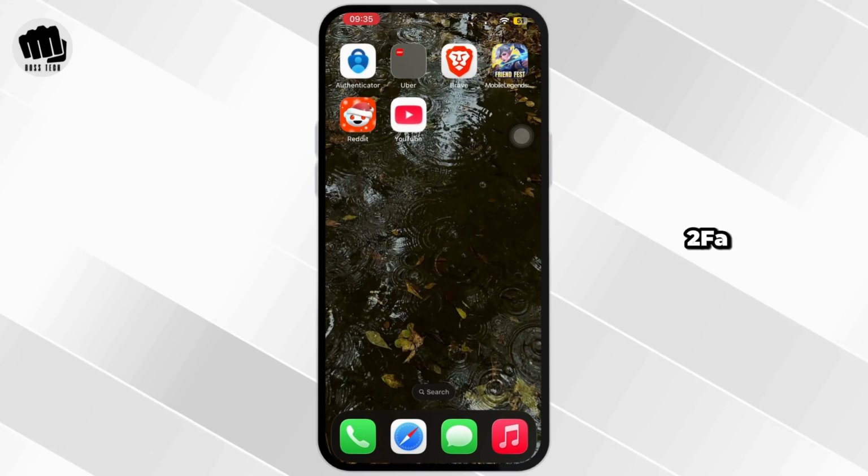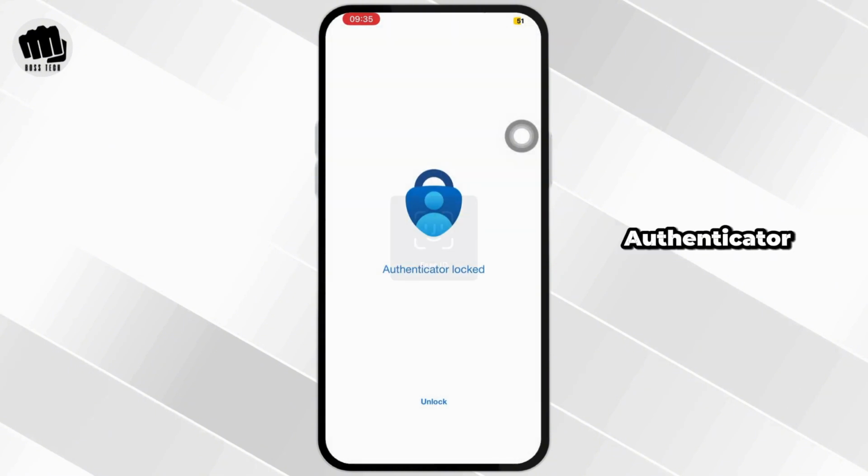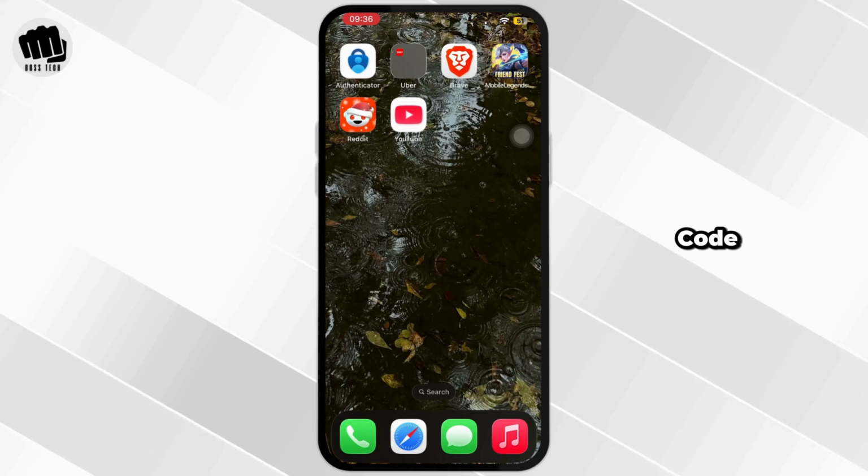Also, if you have used 2FA, open up your authenticator application such as Google Authenticator, Authy, or Microsoft Authenticator, and the app will generate a 6-digit code that refreshes every few seconds. Enter the current code in Instagram.